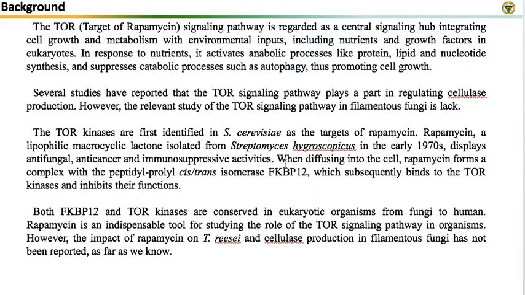When diffusing into the cell, rapamycin forms a complex with FKBP12, which subsequently binds to the TOR and inhibits their functions. Both FKBP12 and TOR are conserved from fungi to human. Rapamycin is an indispensable tool for studying the role of the TOR signaling pathway in organisms. However, the impact of rapamycin on Trichoderma and the cellulase production in filamentous fungi has not been reported as far as we know.